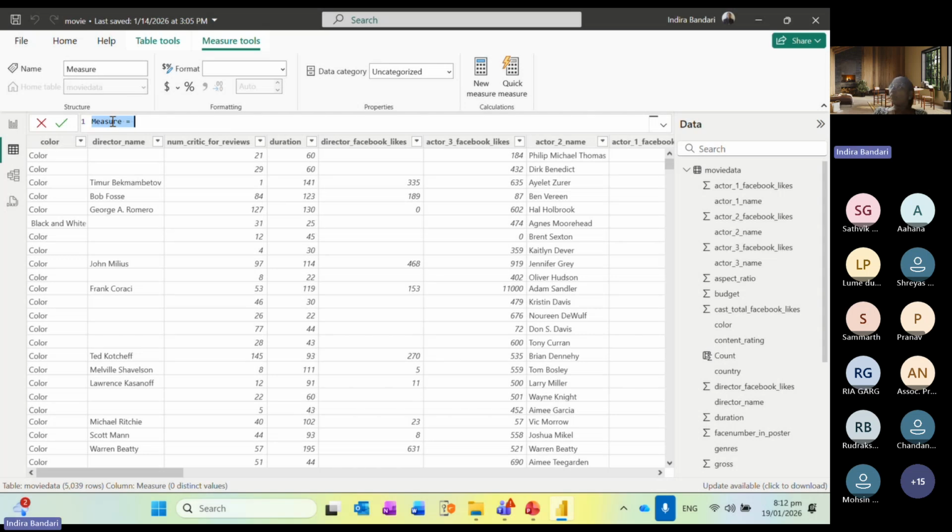Now I want to name the measure as budget amount. What should I do now? You should replace the measure with budget amount. Very good, Priya. So I'm just going to replace this. Don't remove the equals. Just replace the word measure with budget amount.